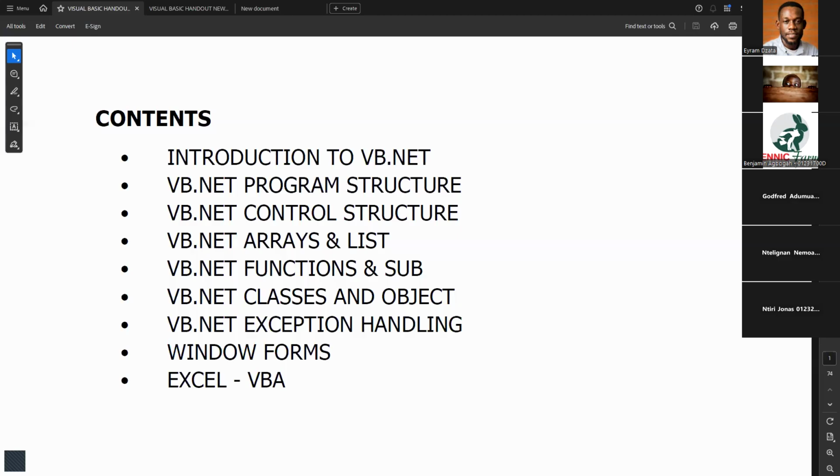Now, VB.NET is an object-oriented programming language, just like we learned C++ at level 100, and then Java at level 100 second semester, and last semester Java 2. Okay, we are going to look at yet another programming language, which is also a structured programming language, and it's VB.NET.